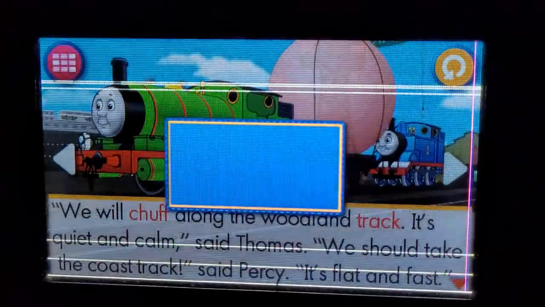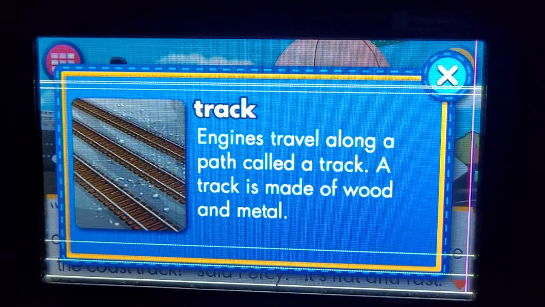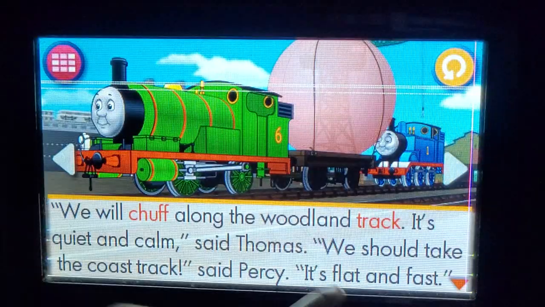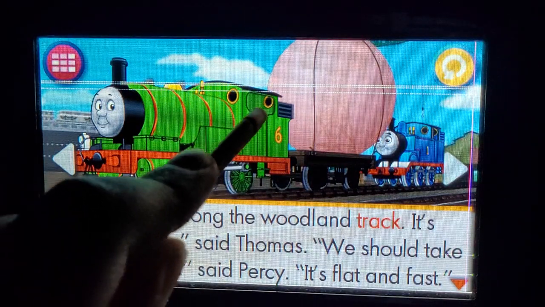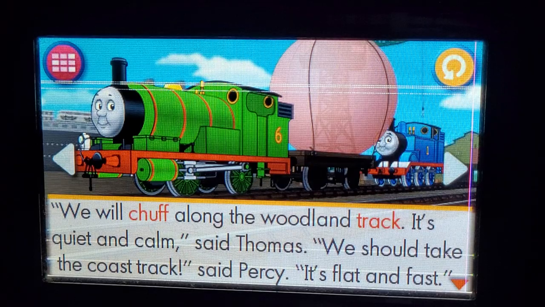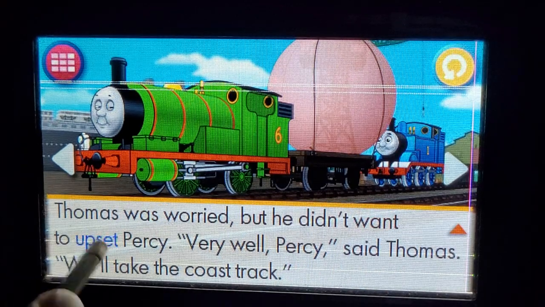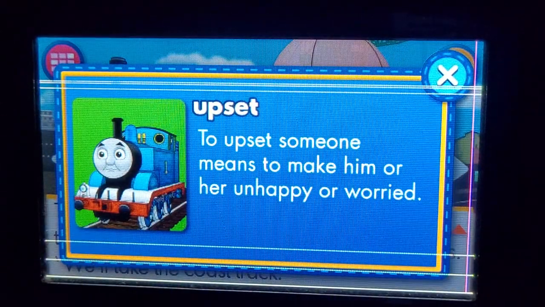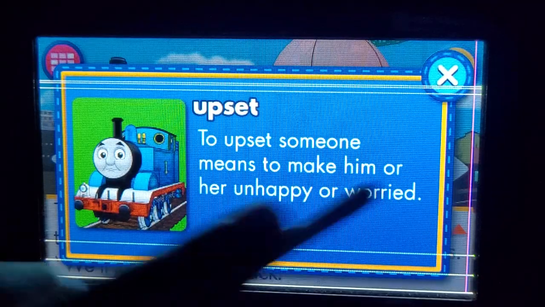Track. Engines travel along a path called a track. A track is made of wood and metal. Bubbling boilers. We should take the coast track. Upset. To upset someone means to make him or her unhappy or worried.